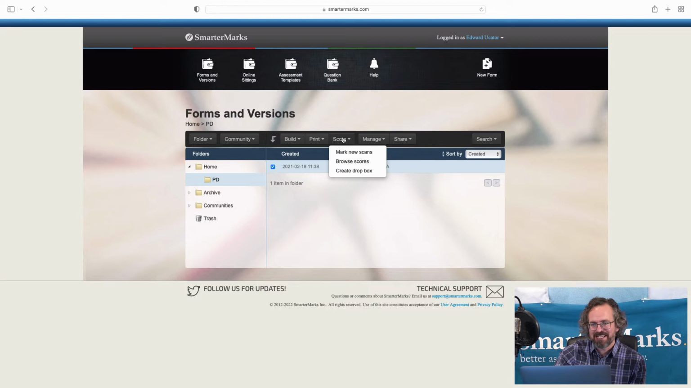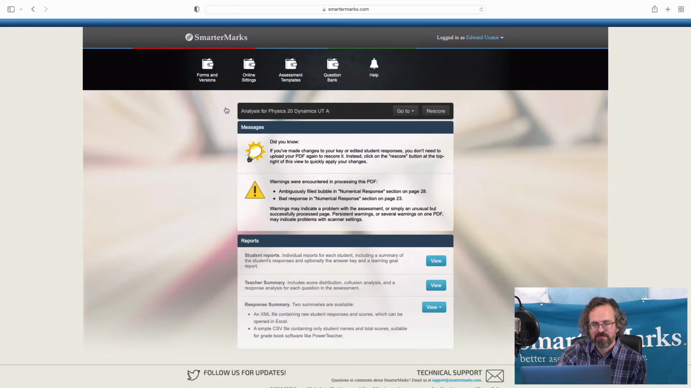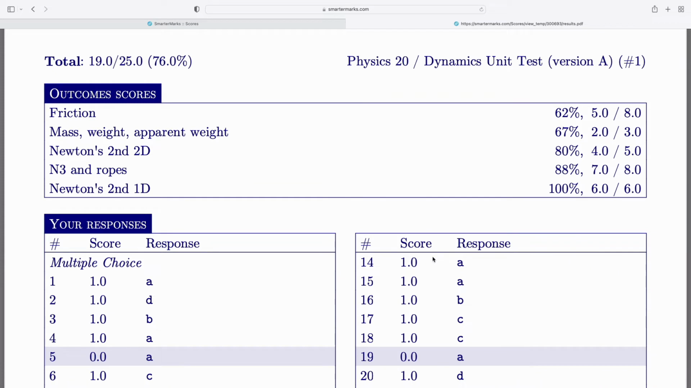So on our dynamics unit test here, I can say browse the scores we've already got. And in there, we've got a full class with statistics here. So for another assessment, here we are. We're at our results page. We can look, for instance, at our student reports. Let's take a look at that. So this is what we saw earlier, slightly different format maybe. We've got our outcomes up here. And in this case, these are sorted from the weakest to the strongest for each student.